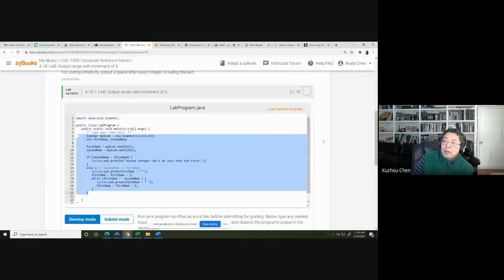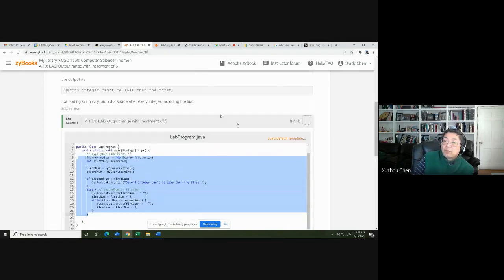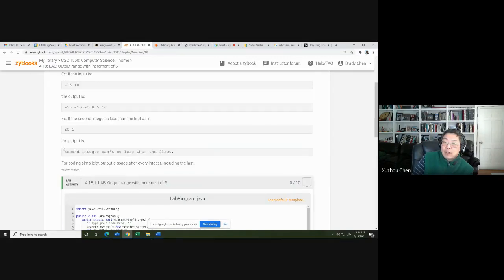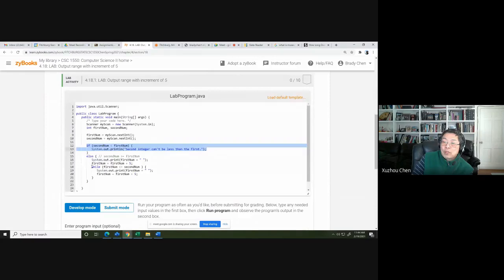Do you have any questions about this before we move forward? This problem basically gave you the branch if statement to check the second condition, and also the while loop to check whether the condition is still true. If it's still true, then print the result out and increment by 5. If after the increment the value is still less than or equal to the second one, then continue to print and continue to do the work.